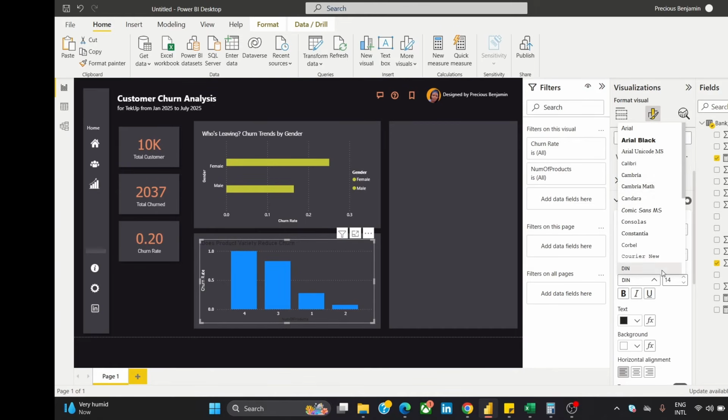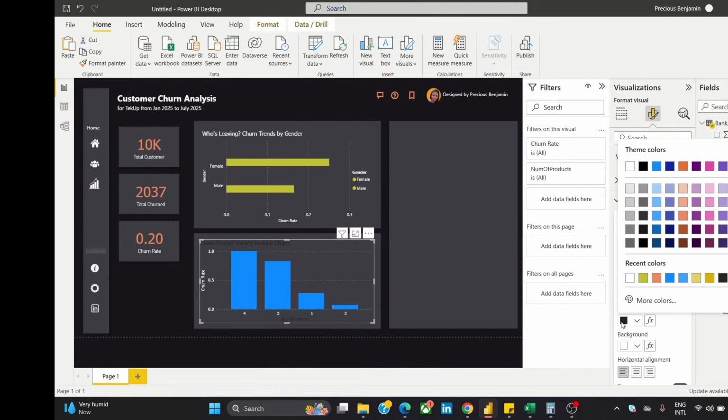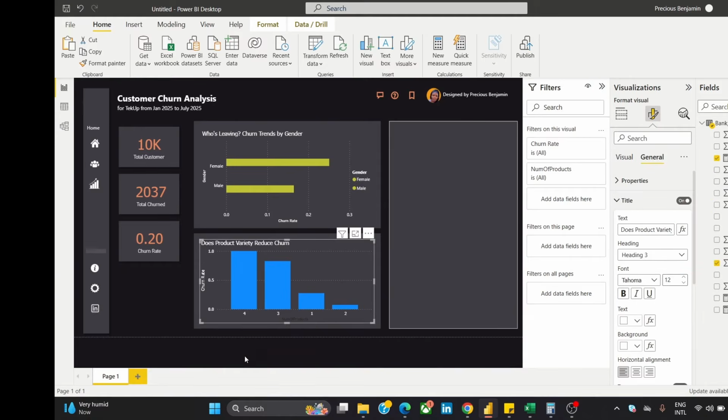So let's make that Tahoma also. Tahoma, and this was 13, right? What size was it, 12? So we made this 12 too. Then we can say white. Okay, let's do relatively just churn.